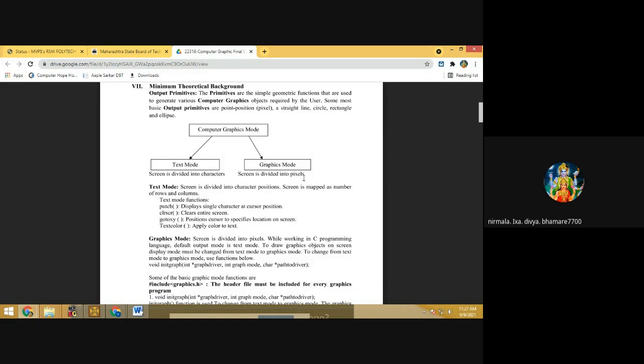Okay. Then gotoxy. It positions the cursor at a specified location on the screen. So xy is the coordinate. Now when you say gotoxy, the cursor will go to that position. The cursor will be fixed at that position. Then textcolor, apply color to the text. That means this function is used to apply the color to the text.